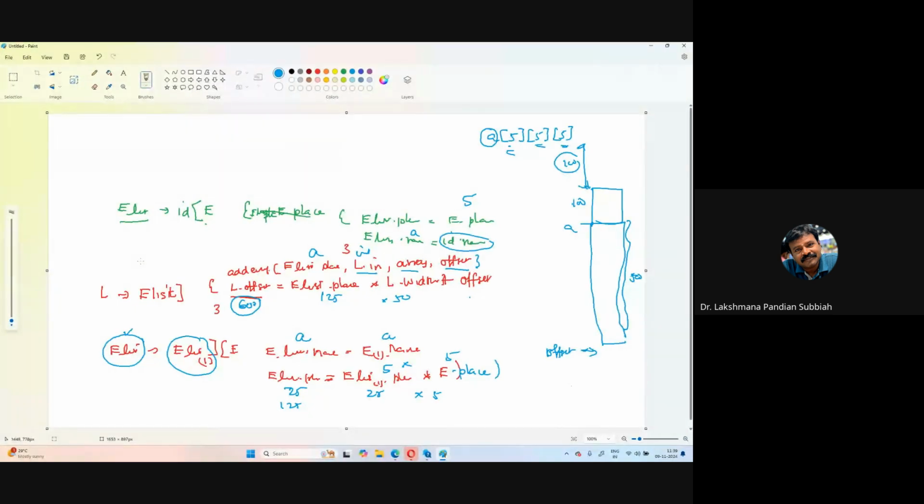In this way we calculate the offset and allocate the memory. So the add entry does the allocation. We make the entry, and then we have to move the offset forward. Then this memory is allocated for that variable a.